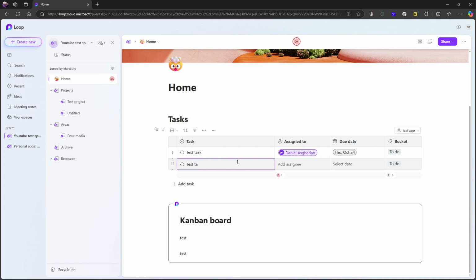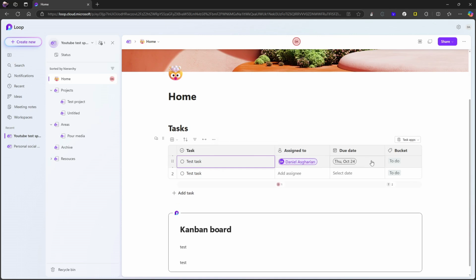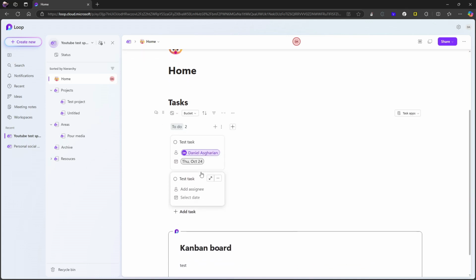But let's just go ahead and add something here. So this is a test task, and I can turn this into a board view if I would want to do that instead. I can go back to the table view, or I can group it by something else. Let's go back to the table view here. So this is the bucket here. I only have To Do, that is why this only shows To Do as well.